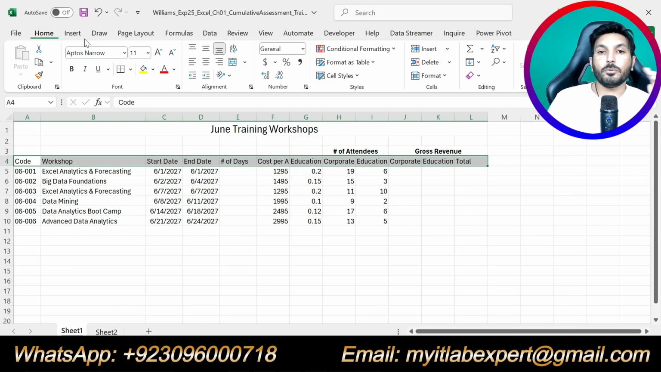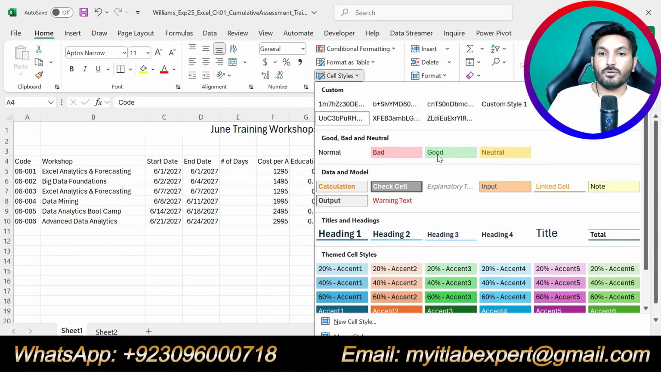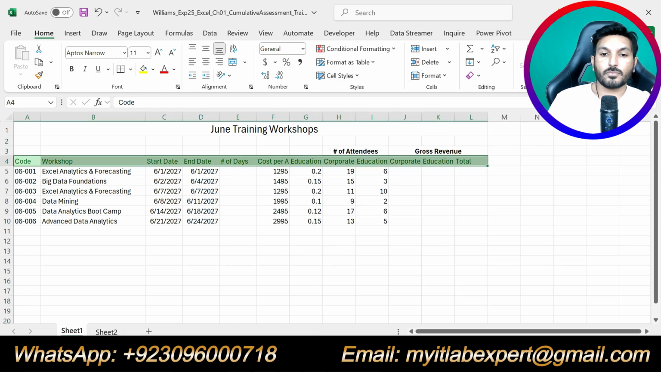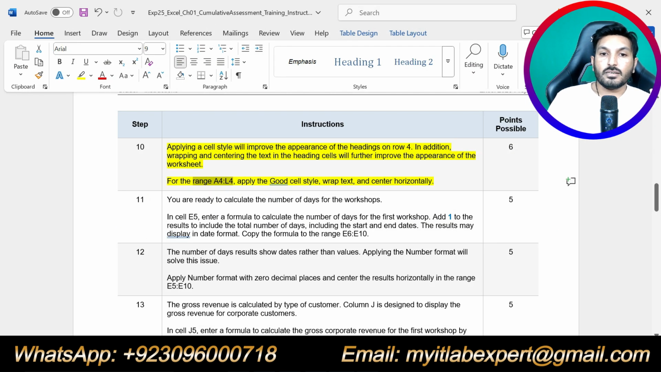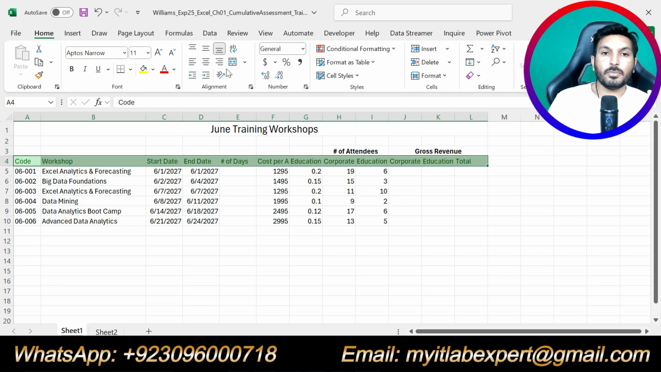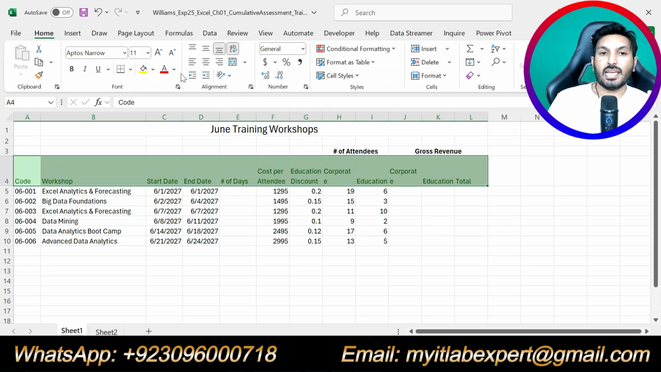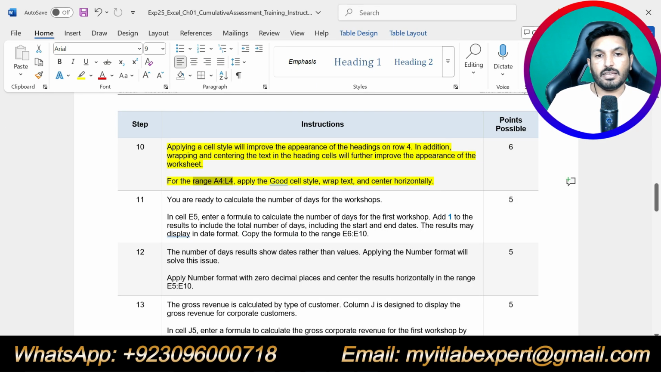Now go to the Home tab. In the Styles section you can see the Cell Styles, and we are supposed to apply this Good cell style. So select this one. Now wrap text and center horizontally. So for wrap text, go to the Home tab. In the Alignment section, this is Wrap Text. Wrap Text and Center horizontally is this one. Okay. And that is all about step number 10.